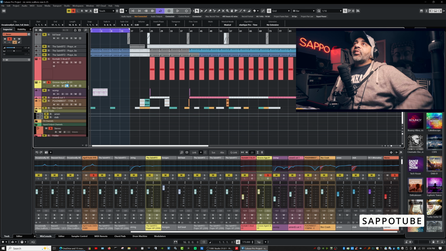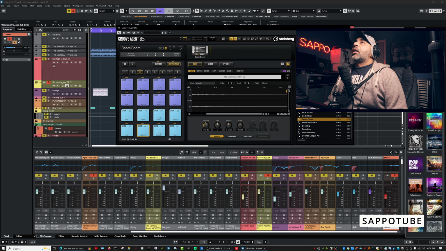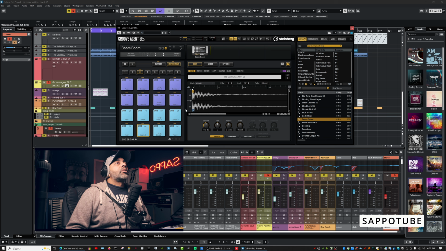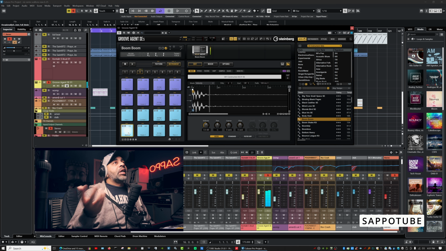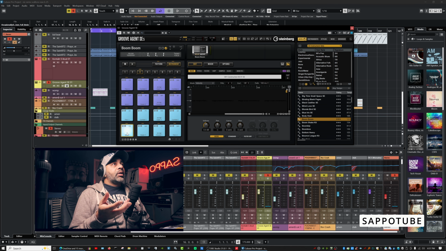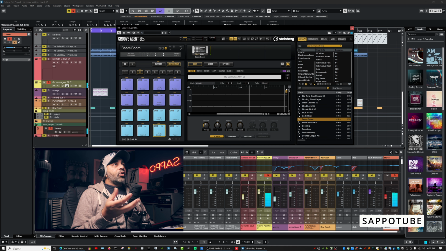So Groove Agent SE, here's a full version of it here, the SE version of it here. I've got a kit already loaded in. So what you want to do is, say for instance this kit here. Simple kit. Now it's really simple. So for instance, if I want the kick in a separate place, or the snare in a separate place, or the hat in a separate place, you can see here that the kick and the snare and the hat are actually going through the same channel.